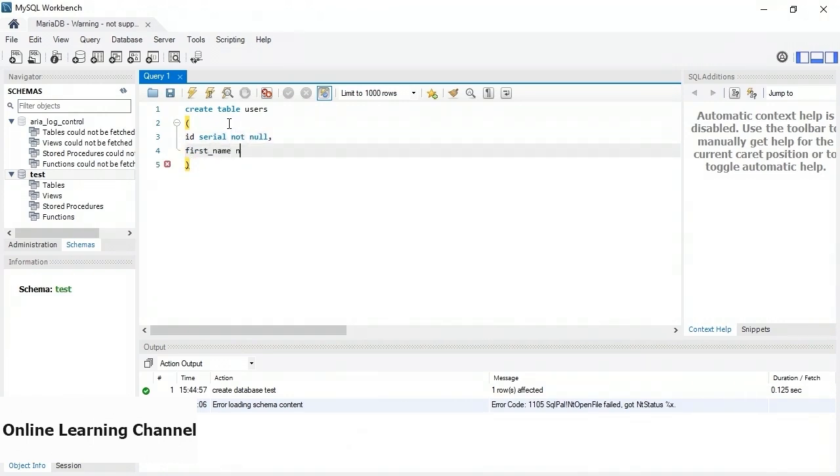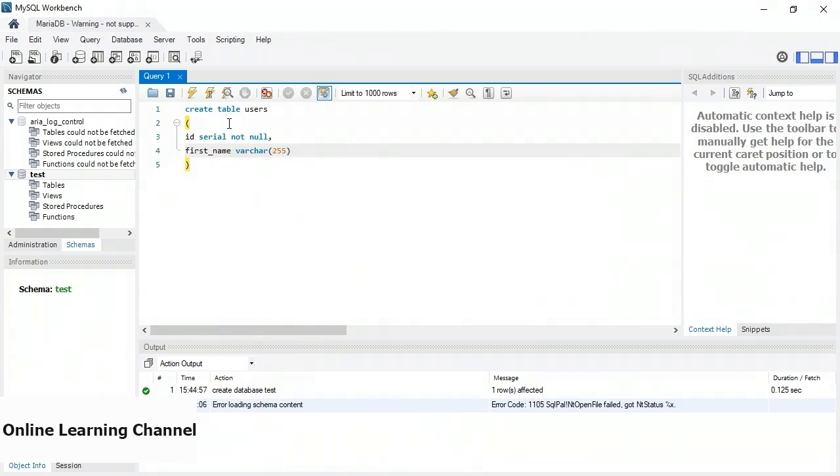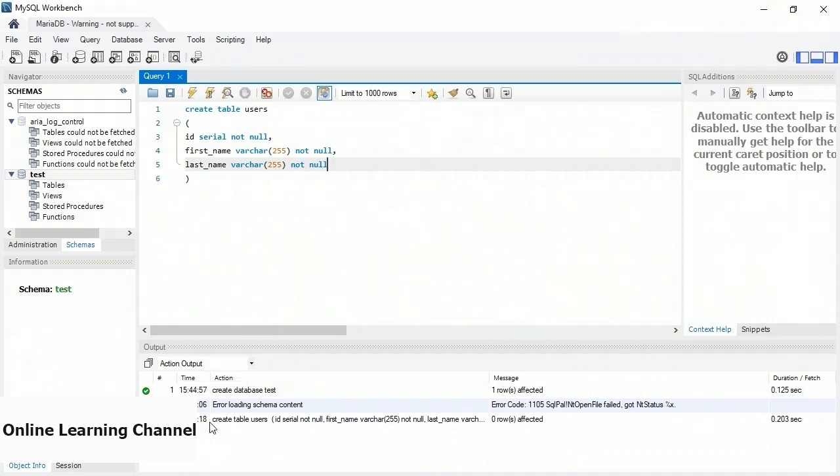And a person is going to have a first name, which is a string of up to 255 characters, also required, and a last name with the same thing. It's going to be a string of 255 characters, required. So now I can just hit execute, and you see in the output at the bottom it's now created the table.